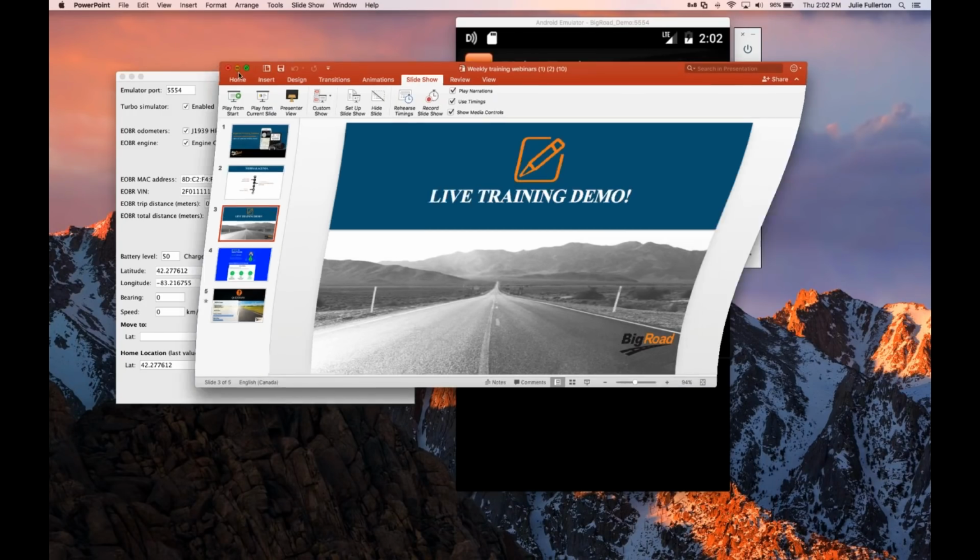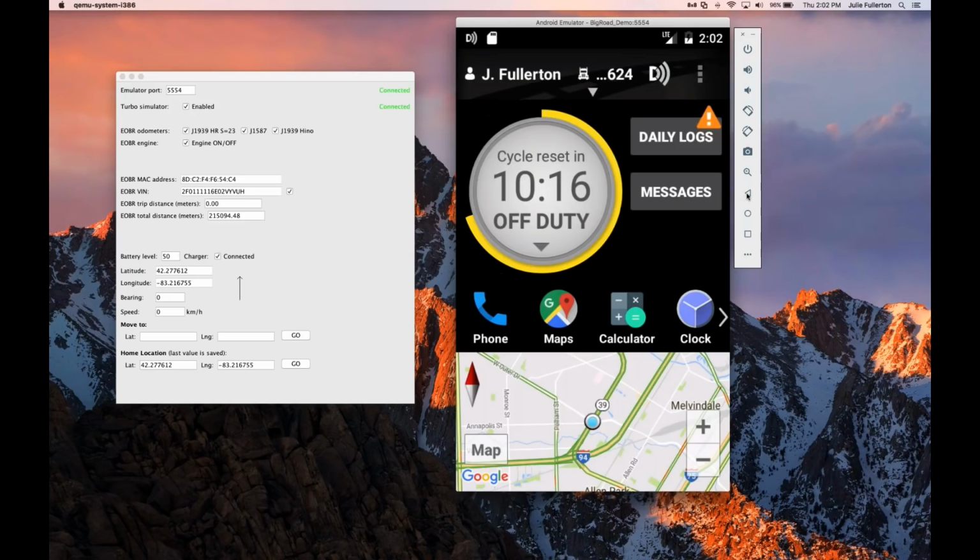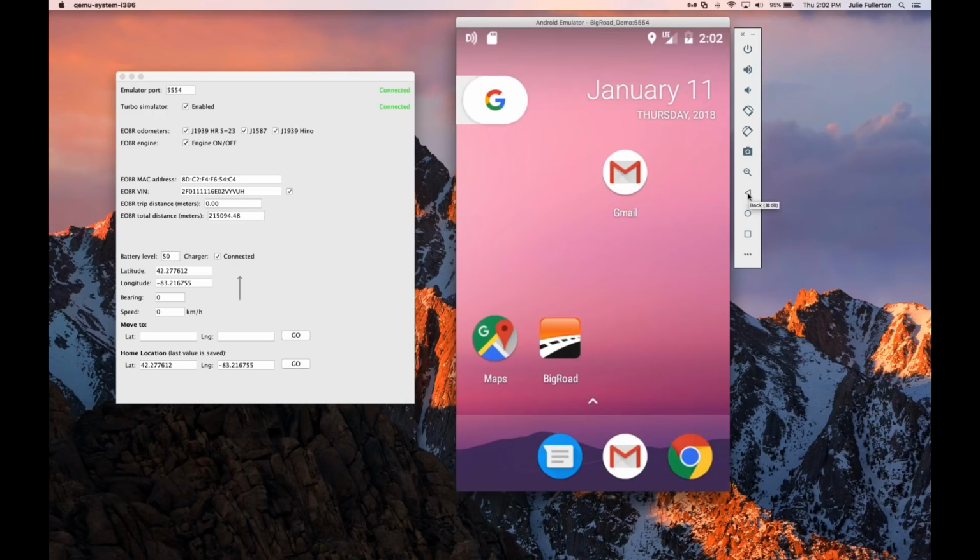So the first thing I'm going to do is take you guys through the BigRoad mobile application and take you through basically a typical day for your drivers. But before we go ahead and start with the application, first I'll cover how to install the app onto your device, and then also how you would install the dash link into the truck.